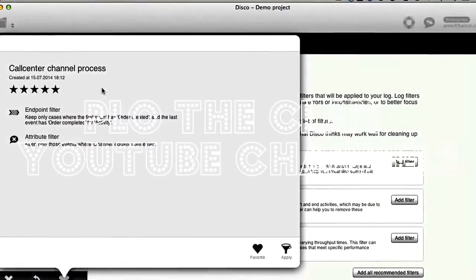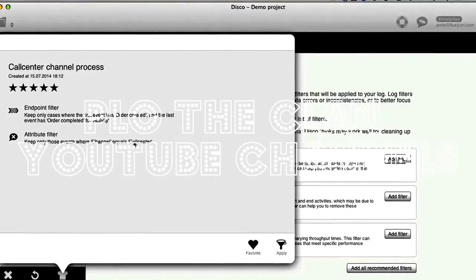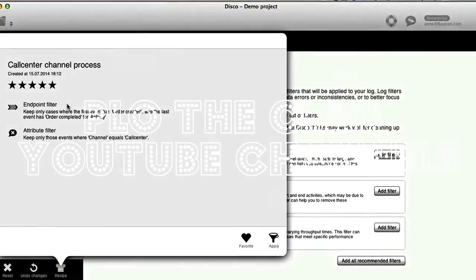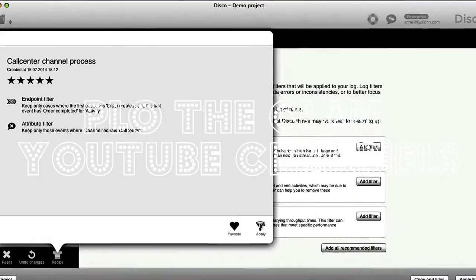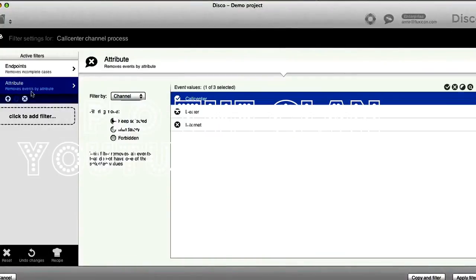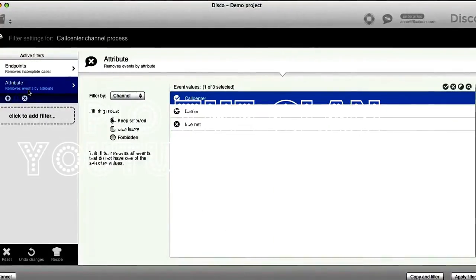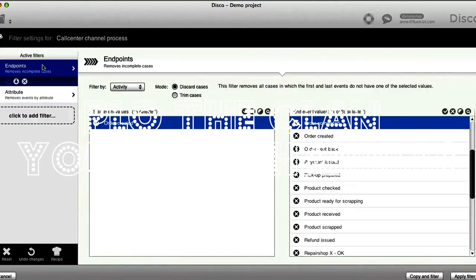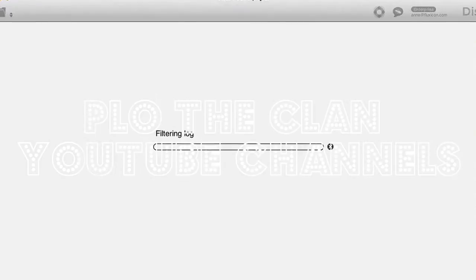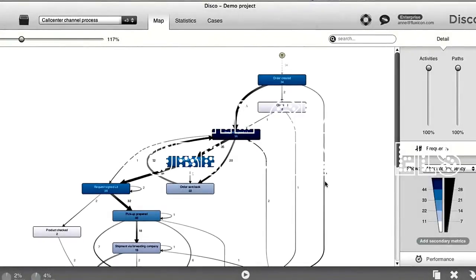and then they can open it, and they see a preview of how the filters in this particular recipe look, and they can apply it. And once it's applied, these two filters are applied to the data exactly as they were applied in my case before, and I can simply confirm this, and I'm back exactly to that particular view on the process, completed cases for the call center channel only.